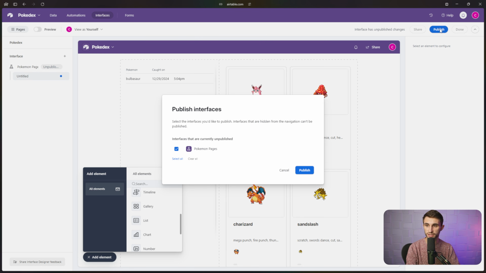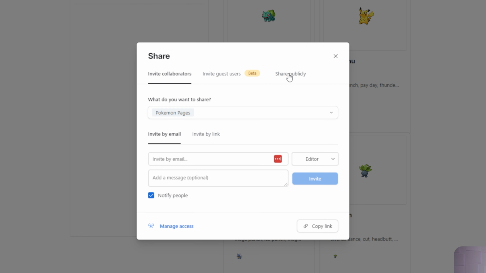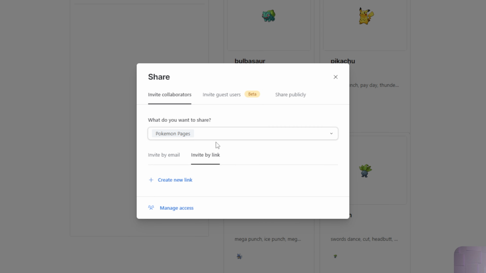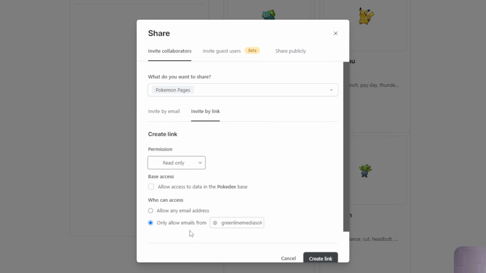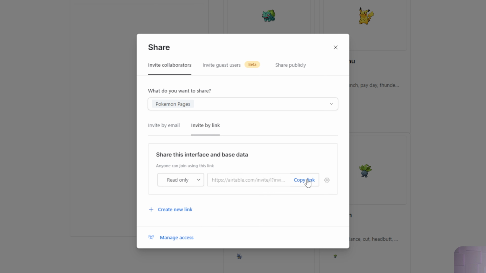Now, if I hit publish and I keep that selected, just hit publish and hit share, go to share publicly, invite by link, create new link, read only. We'll allow access to the Pokedex base, and it'll allow any email address. Now I'll create the link, and I'll go ahead and copy this link.